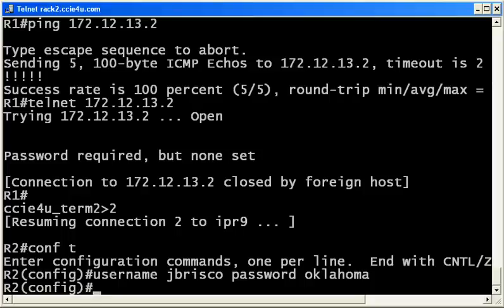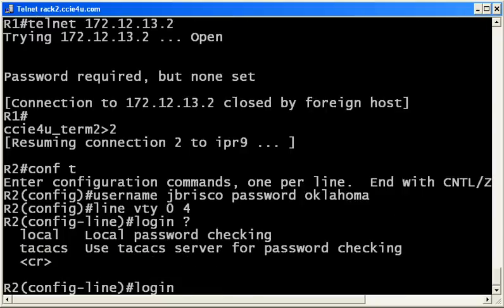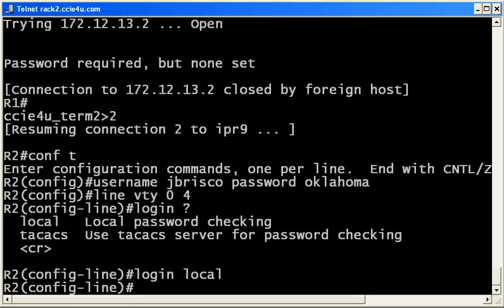But right now we're just going to use this particular username password combination, Jay Briscoe in Oklahoma, and now we've got to configure the VTY lines, but we're not going to use the login command for that. Let's go down to the VTY lines, and you'll notice our first option here, login local, and the IOS description is local password checking. That means that it's going to look at the local database, which is what we just created, for the username and password combination. So we'll enter login local here, and that's going to be it.